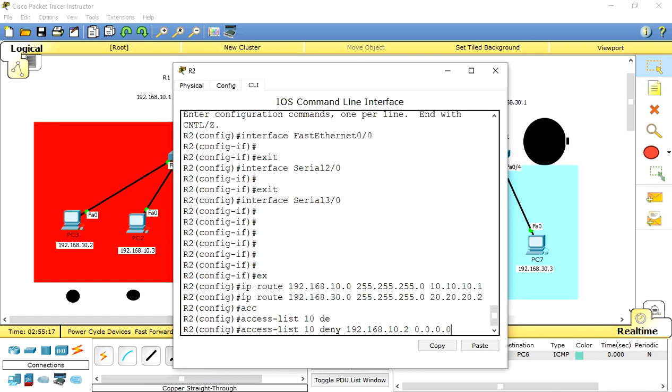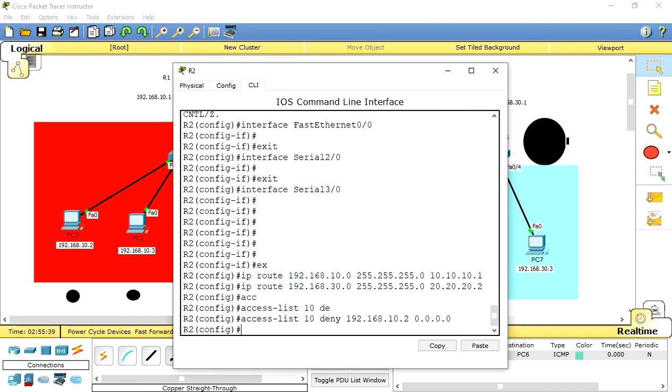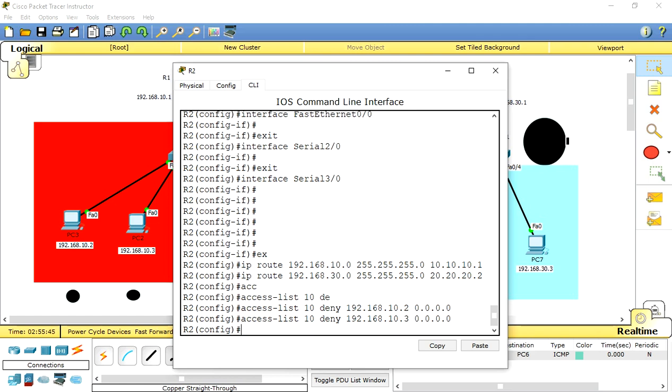How is it done? When the packet comes, he will AND the source IP address of the packet with the inverse of the wildcard we wrote, which is 0.0.0.0, so it becomes 255.255.255.255. Then if the address is the same one, he will deny this address from accessing this network. We do it, and we can do it again for 10.3. We deny two PCs.